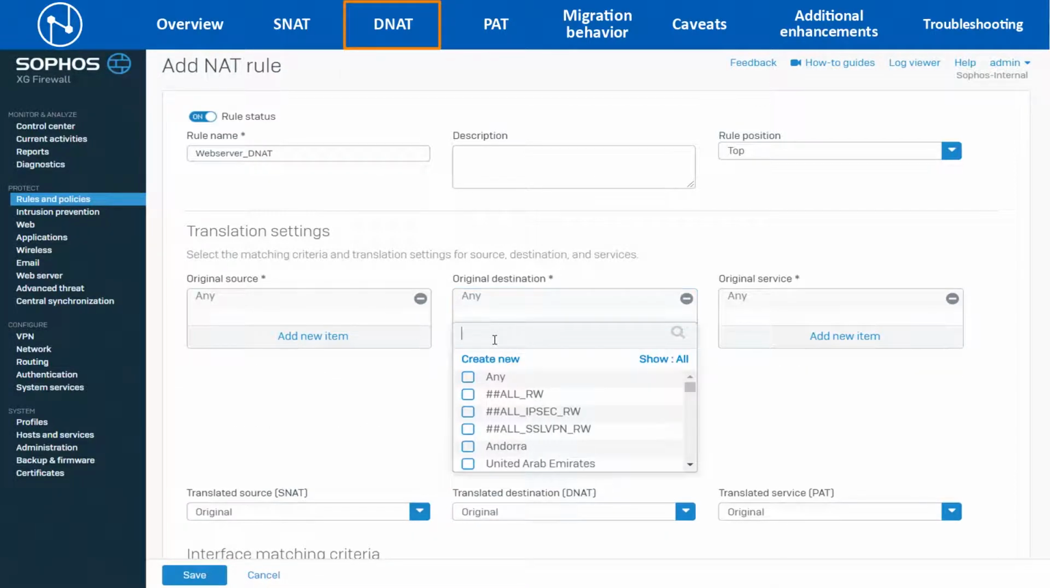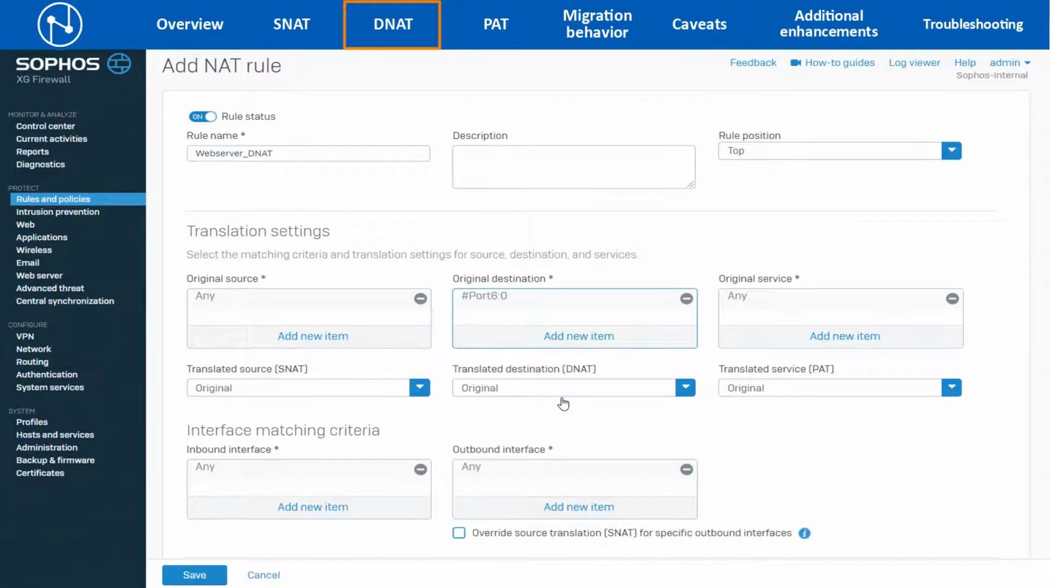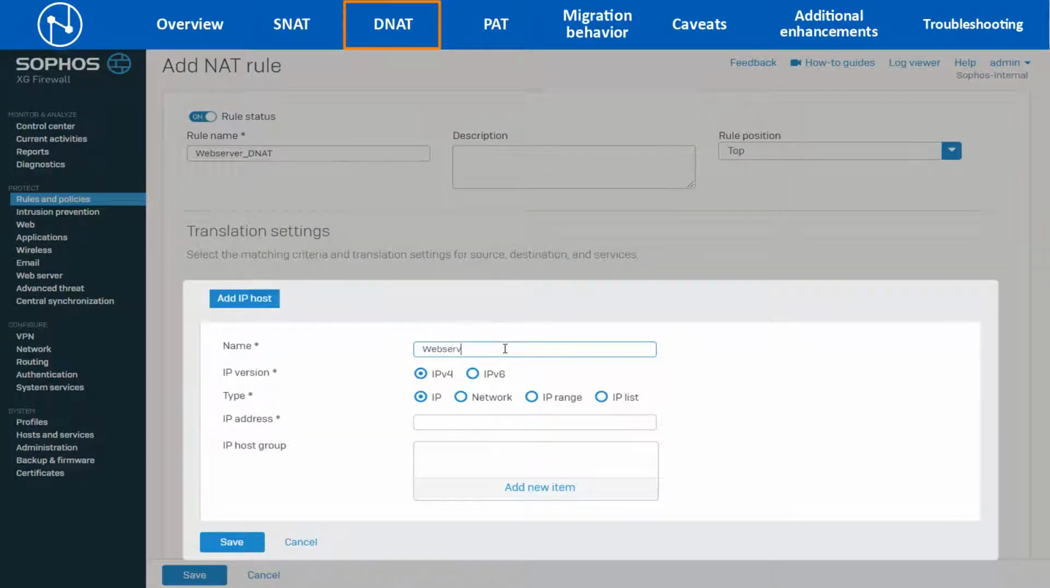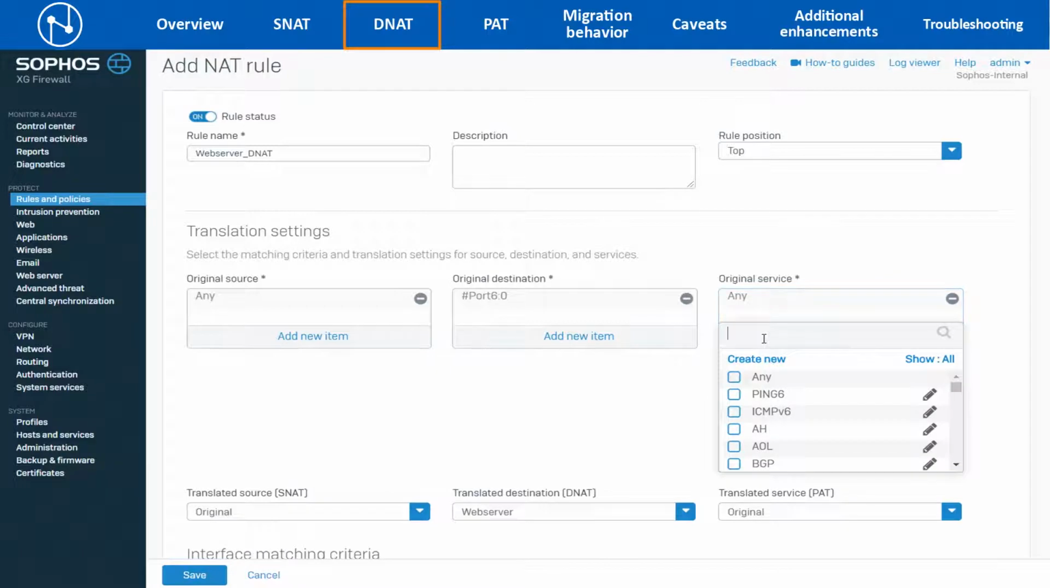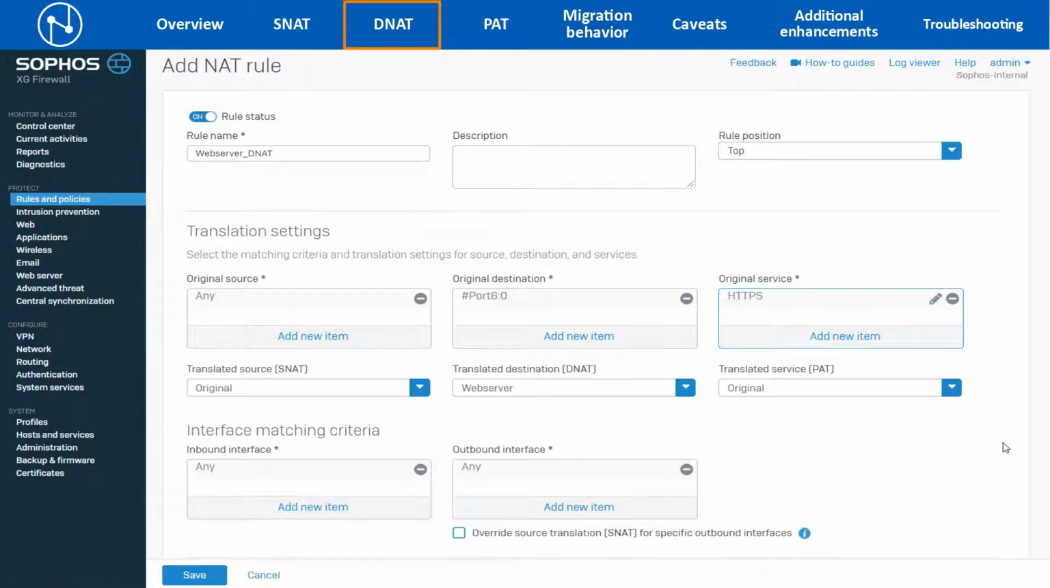Select port 6 alias interface for the original destination, and we will create a new IP host object having the actual web server's IP address 172.16.16.32 for the translated destination before selecting it. We will select the original service as HTTPS, as our web server listens on HTTPS port 443, and we will keep the translated service section specified as original.